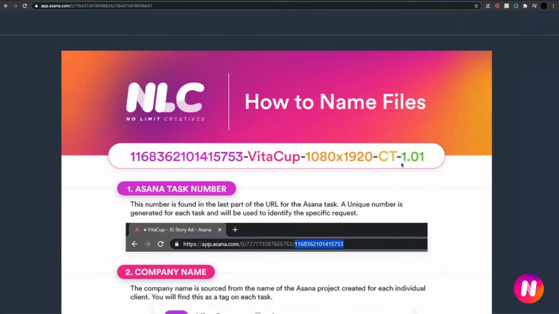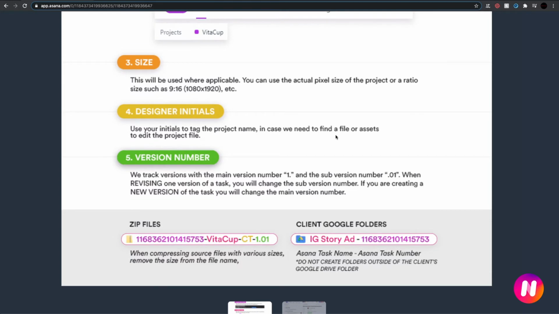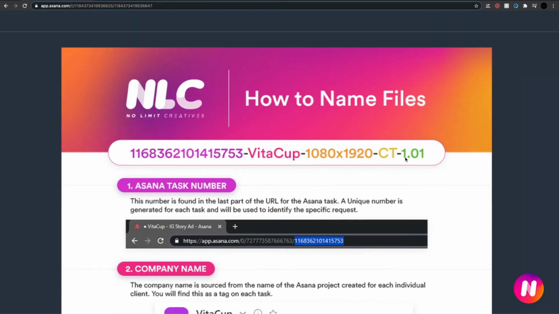And finally, the last part in green is the version number. What's important to know about the version number is the first number is the actual version of the design. So this is the initial design. If we're making 3 different designs, one design is going to be 1.01, the next design is going to be 2.01, and then the next design will be 3.01.